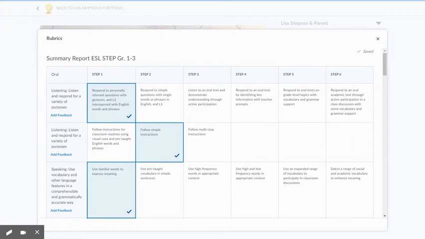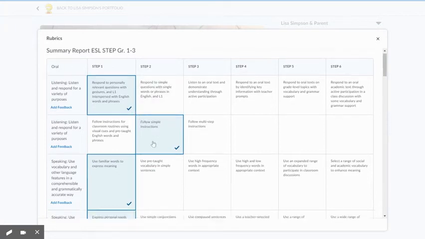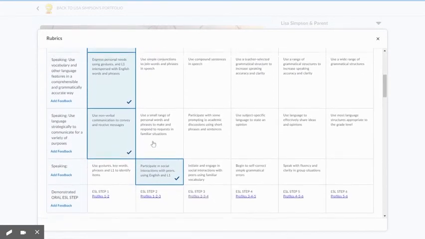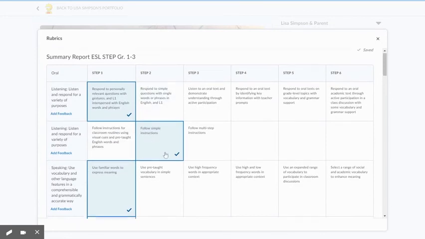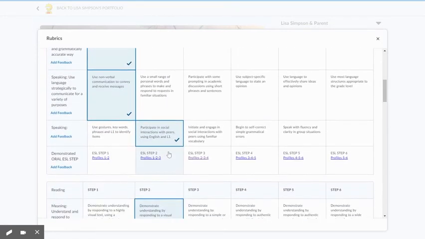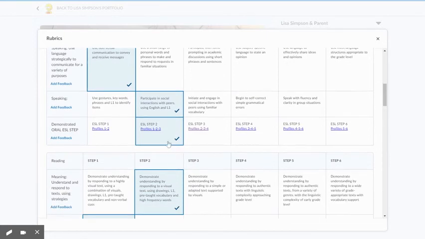And again, we're only doing this at the end of each term, at the end of term one and the end of term two. I'll scroll through and I've noticed that mostly we've ticked off step one and a couple of step two. So we'll say overall, their demonstrated oral ESL step level is step two, because that's the step that they're on, they're working on.